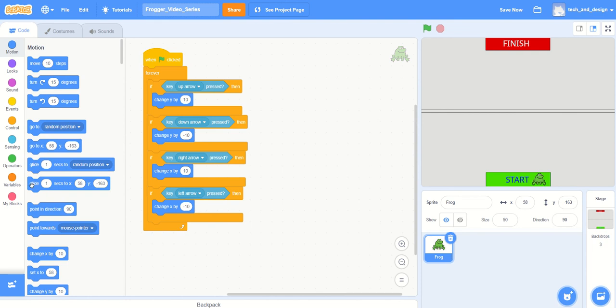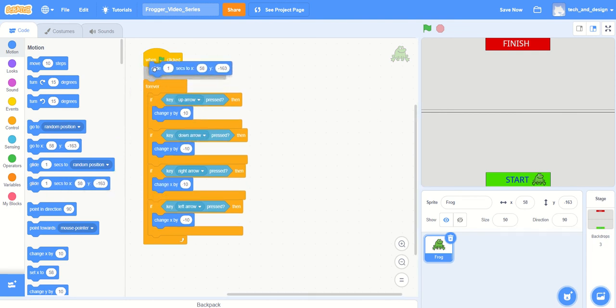But what we want is this piece, and I only want this piece to happen at the very beginning of the video game. And so I'm going to move it up here above the forever. And I'm also going to slow him down so that it takes 2 seconds to glide there.